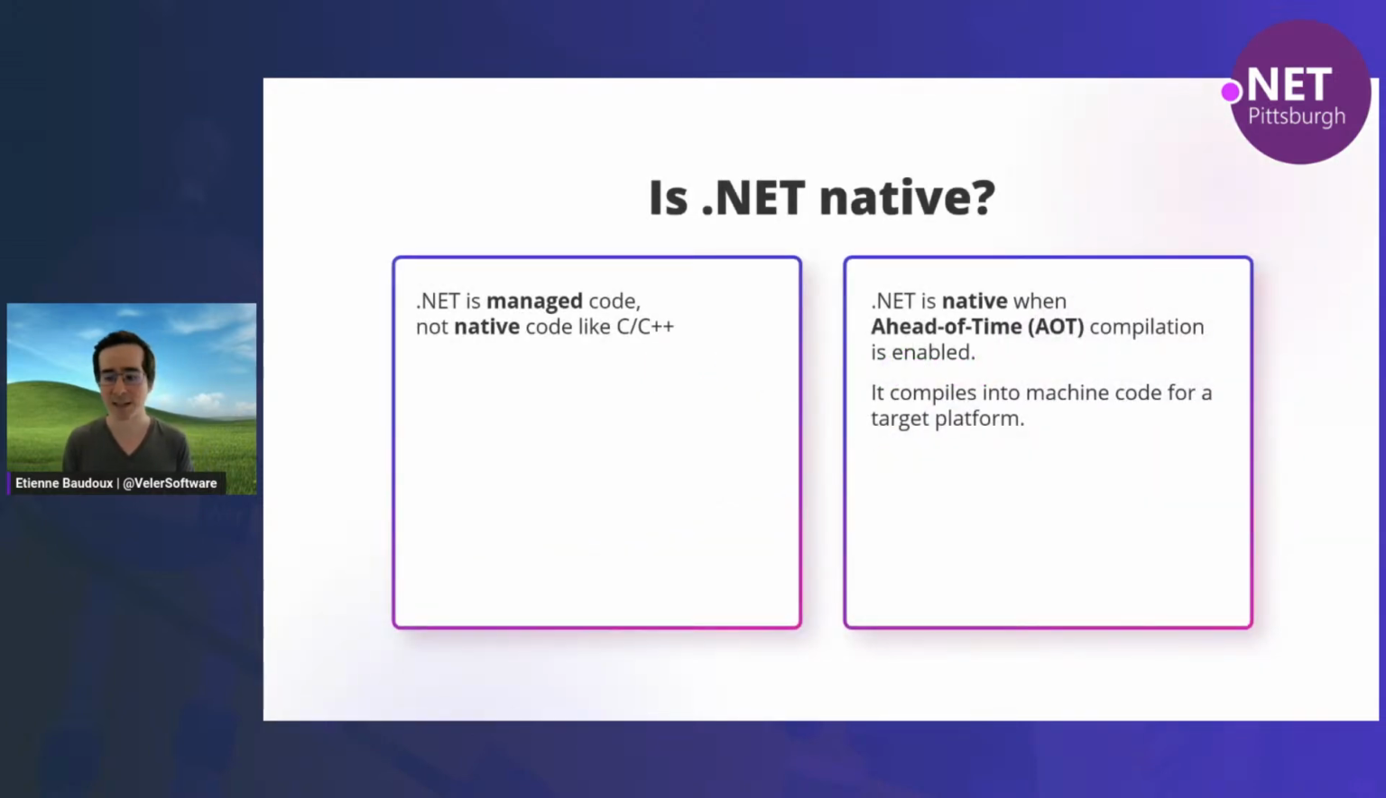Because you see, by default, .NET is managed code. So it's not native like C or C++ or assembly code. But if you turn on the AOT option in your projects, then your .NET code is compiled into machine code that will target a specific platform, and therefore it becomes native. Now, some purists may disagree with me because you may argue that there is still some layer of abstraction that means the code may not be as fast as assembly or C, and they may be right, but overall, it's still compiled to machine code, still targeting a specific platform, so it is native code.